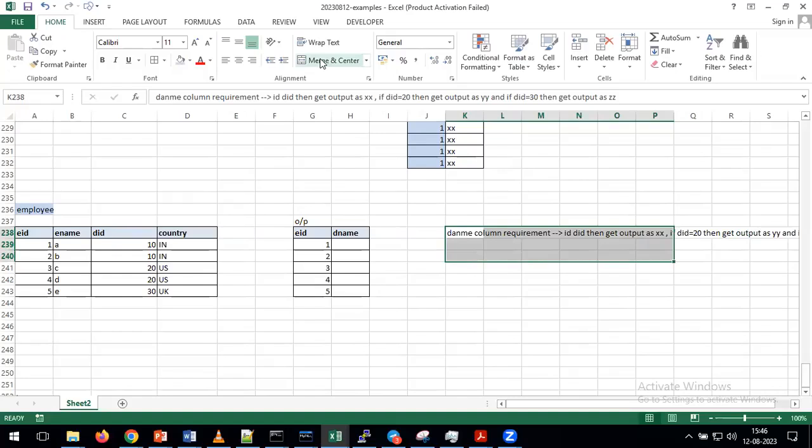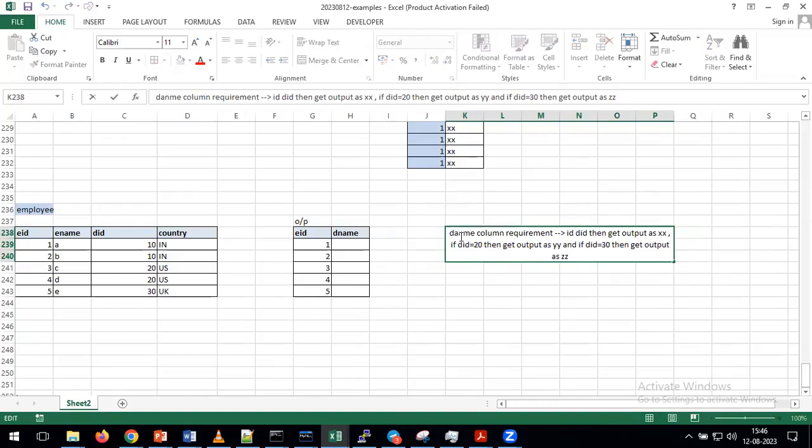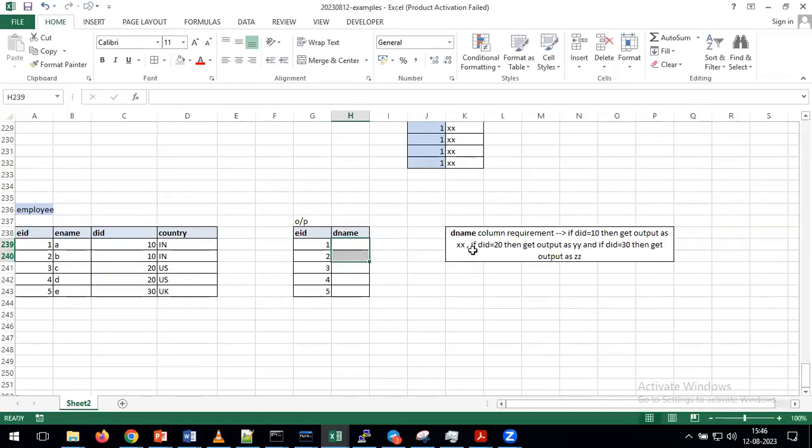Try to understand the requirement first here. I want to populate data for the DNAME column, but tell me, in the table do we have any DNAME column? In our table, we don't have any DNAME column. That's the reason I am giving the requirement for the DNAME column. The requirement is: if DAD is equal to 10, then what value do I want to populate? I want to populate XX in the DNAME column. If DAD is equal to 20, then what value do you want to get? YY. And if DAD is equal to 30, what value do I want to populate? ZZ.